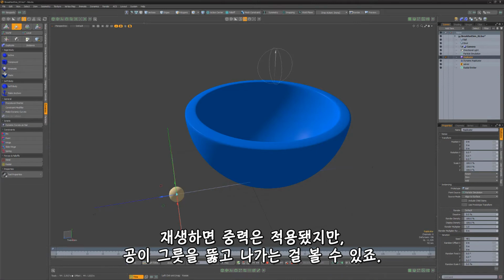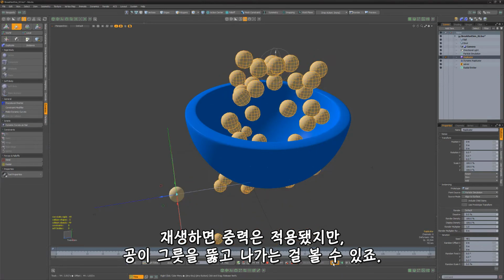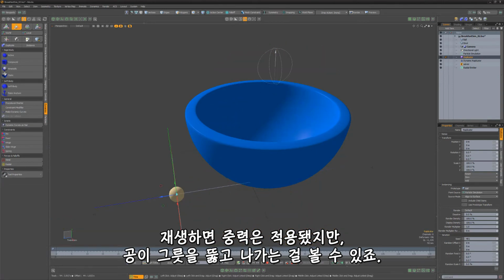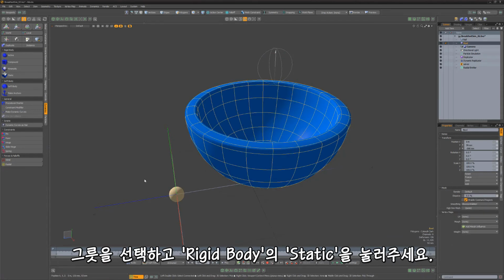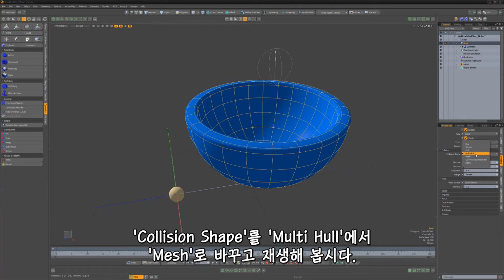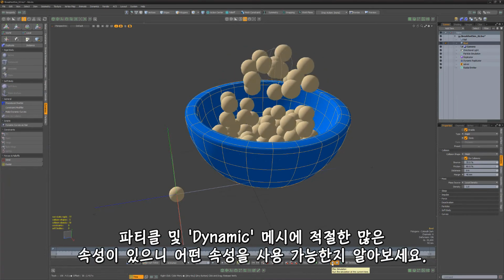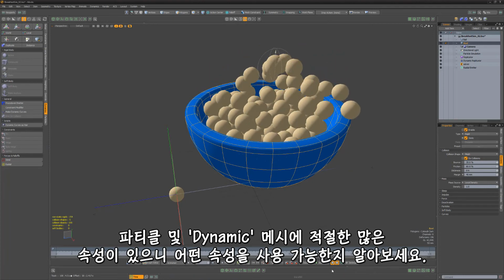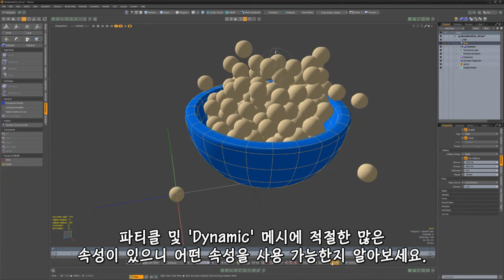If we run the sim again, we'll see gravity at play, but the balls go right through the bowl. Select the bowl and make it a static rigid body by clicking the Static button. Change the collision shape attribute of the bowl to Mesh and run the sim again.